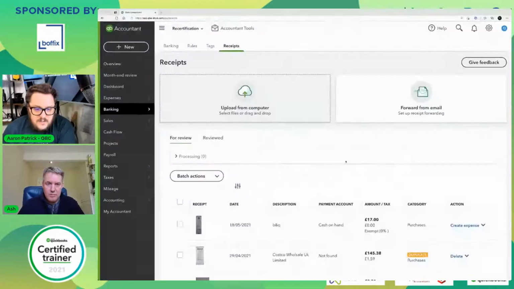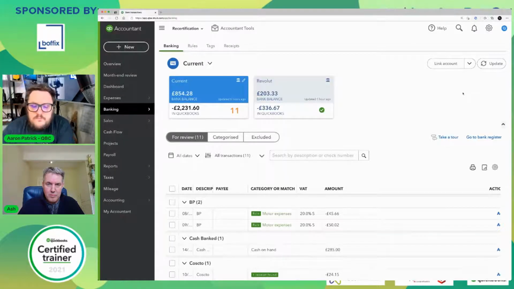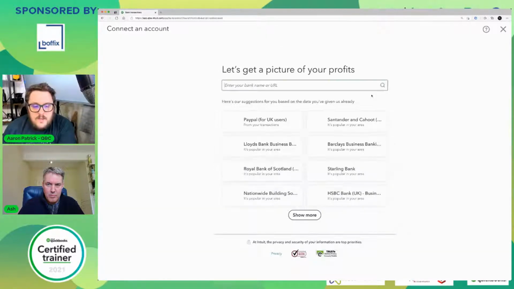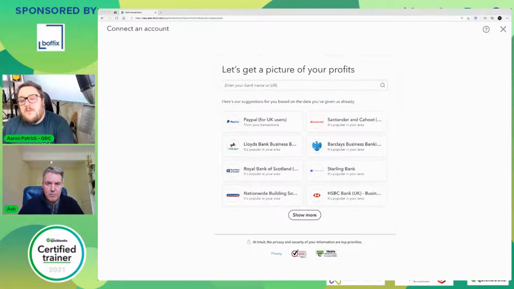Awesome. Okay, so that's all about the banking or the receipt capture, and it leads quite nicely onto our next bit, because part and parcel of one of the issues that clients are having. In fact, I'll just quickly show it again, show what I'm talking about here. But on the banking screen, when you go to the link account at the top here, you have the option to choose what bank account you've got.